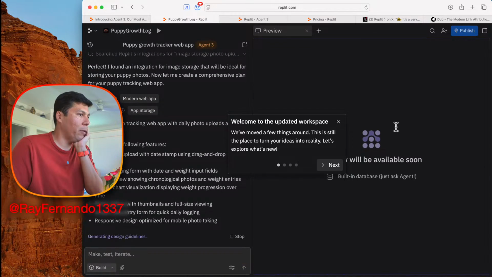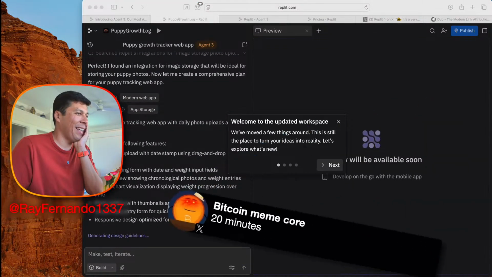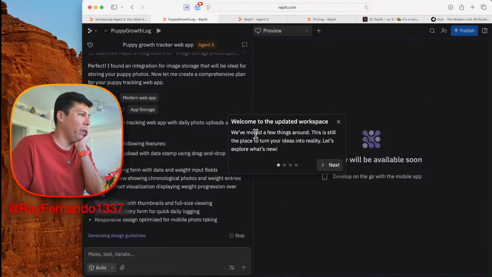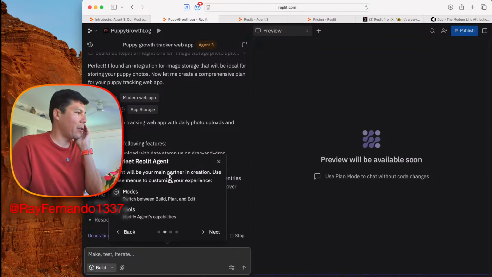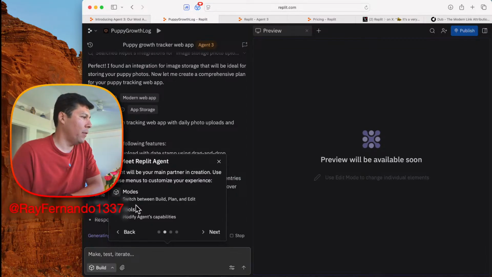Okay, welcome to the updated workspace. Yeah, 20 minutes, exactly. We've moved a few things around, still a place to turn your ideas into reality, let's explore what's new. So meet Replit Agent. Agent will be your main partner in creation. Use these menus to customize your experience. So there's a modes thing, so switch between build, plan, and edit. I don't know where that is, maybe it's down here, okay. And then tools, modify the agent's capabilities. So that's probably down here, okay.